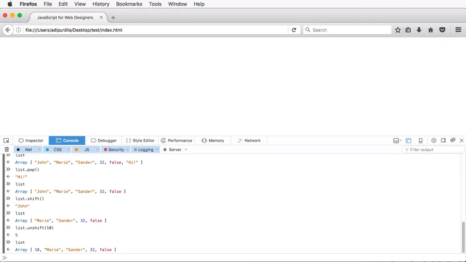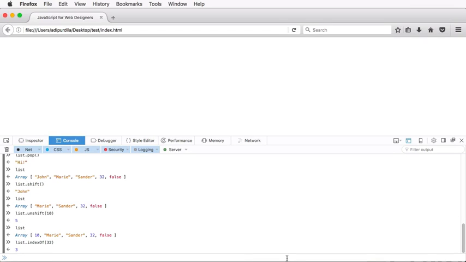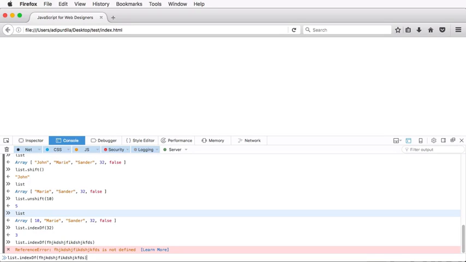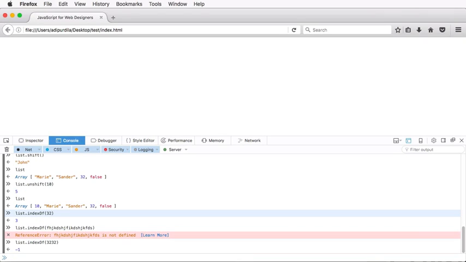Finally, indexOf is used to find the index of a specific item in an array. So let's say, for example, that I want to find the position of the number 32 in my array. So I can do list indexOf 32. And that gives me 3, right? So we have 0, 1, 2, and 3. But if I do indexOf this bit, it actually tells me that it's not defined, but if I do indexOf 32, 32, it gives me -1. And this is the value that's returned in case that item is not found in the array.